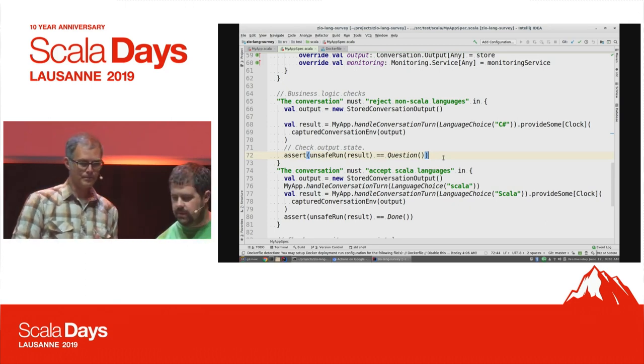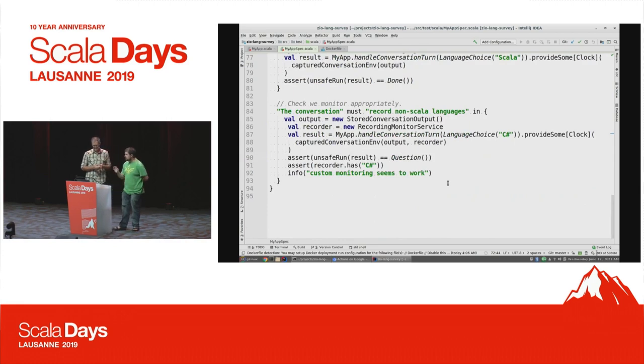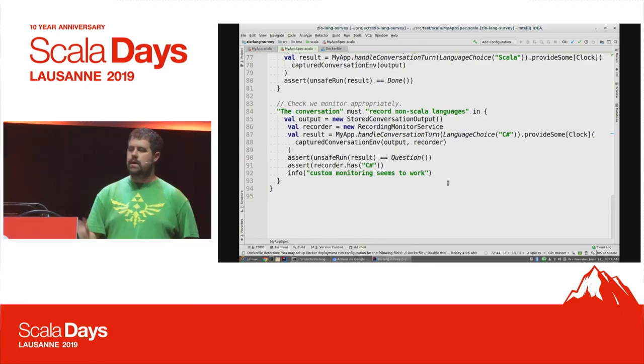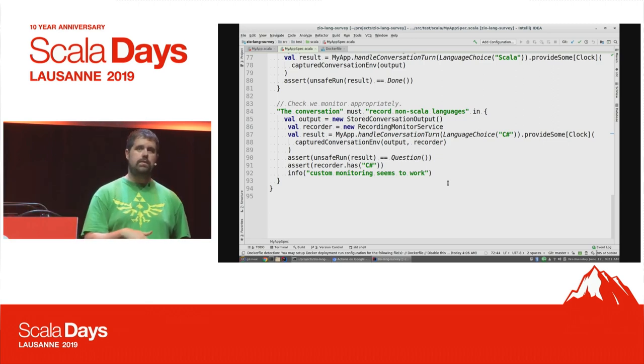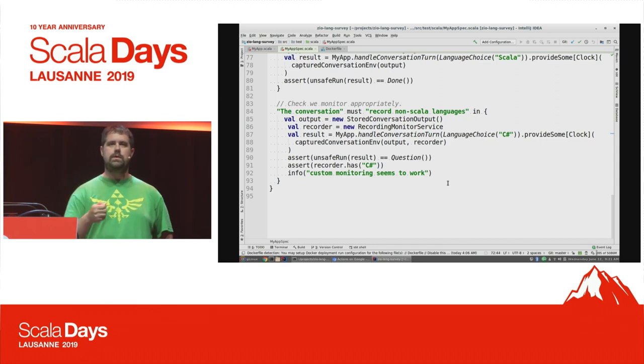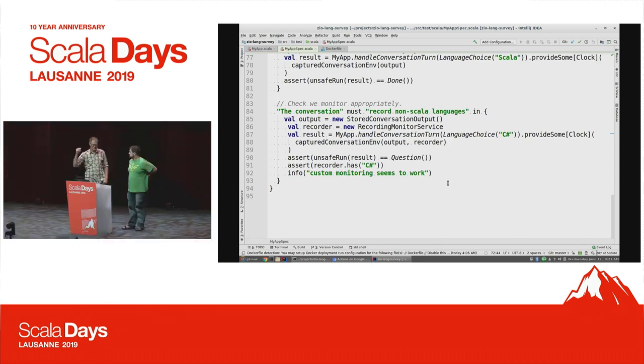Yeah. And if you look further down, we actually check monitoring, where we have an implementation of monitoring that all it does is record all the calls that have been made into monitoring. And here we can assert that when you said C#, the recorder also recorded C#, to make sure that our monitoring calls are in the right place. Yeah. So if we were to go higher in the file, you'd see where we have the mutable part of the environment that allows us to store those things in the test environment. Yeah. But we would never want to do it that way in production.